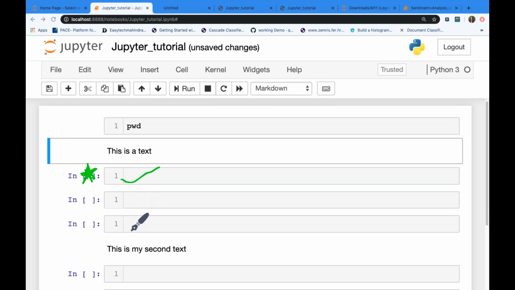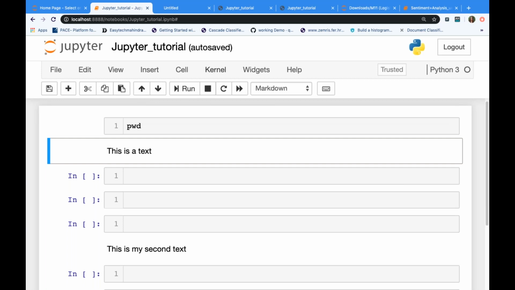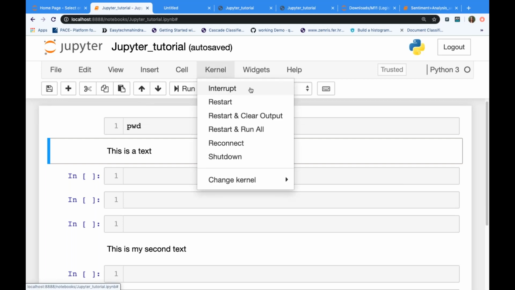Now you have a bunch of lines of code here, but this will not jump to them. Here only it will hang. In that case, what will you do? You can come to this kernel menu and interrupt or kill the kernel. Interrupt means stop. That is what the kernel is all about. Interrupt means the current cell will be interrupted.